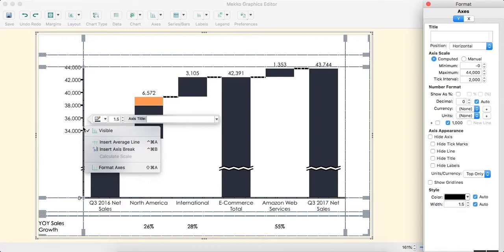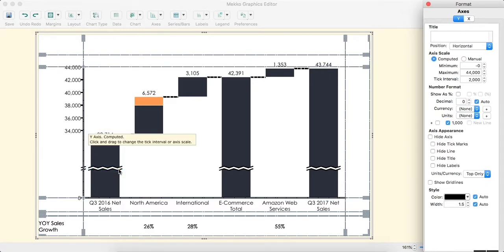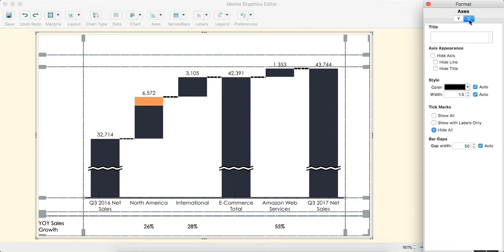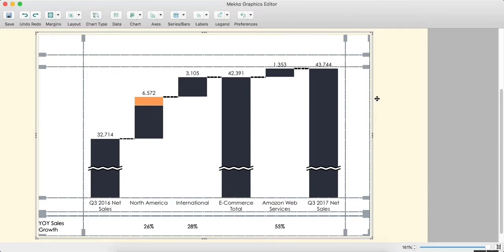Now if I click on the y-axis, right-click and choose Format Axis, I can hide the y-axis. I can switch to the x by clicking on the x tab and do the same. That's just a style preference. So let's move on and format the values on this chart.